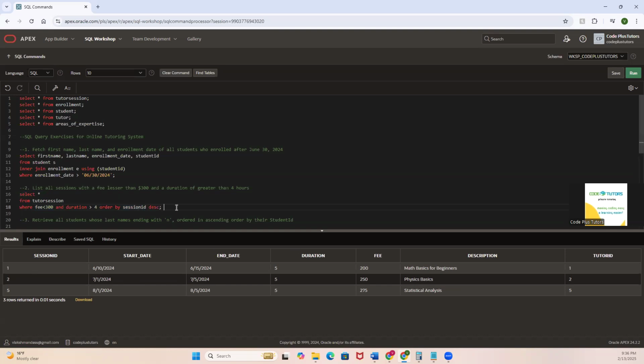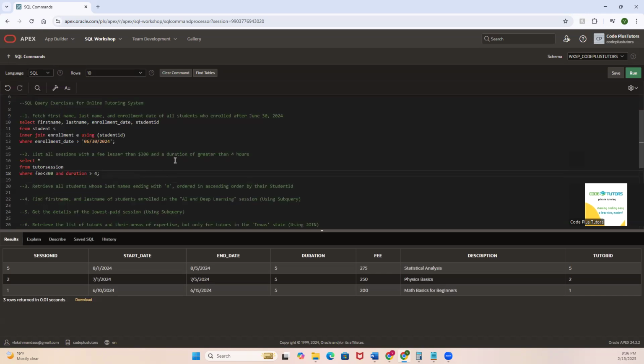If you want them in descending order, then you will use the keyword DESC. See, it's in descending order. However, for your question, they didn't ask that your records have to be ordered. So this doesn't have to be part of your solution. So is the second query clear to you? Great. This is a very simple query.